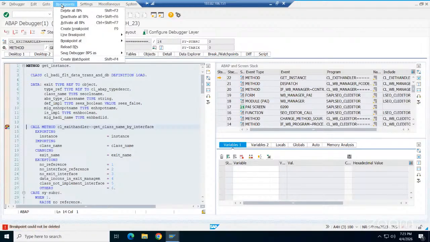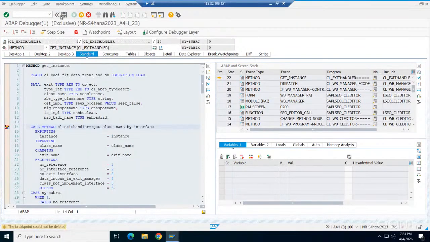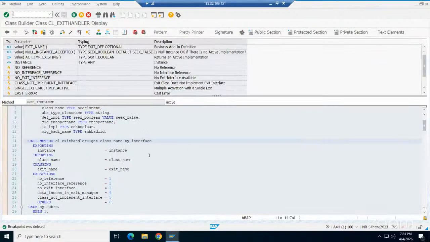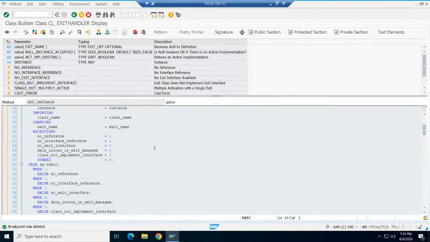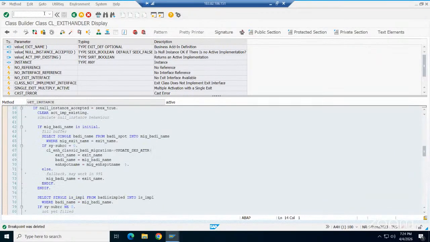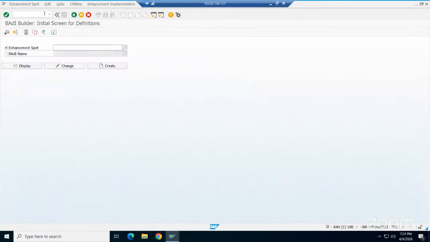Otherwise, we can go to here. Delete all breakpoints here. Breakpoint deleted now, right? Now I will go to SC18 here. Okay. Here choose the BAdI name.